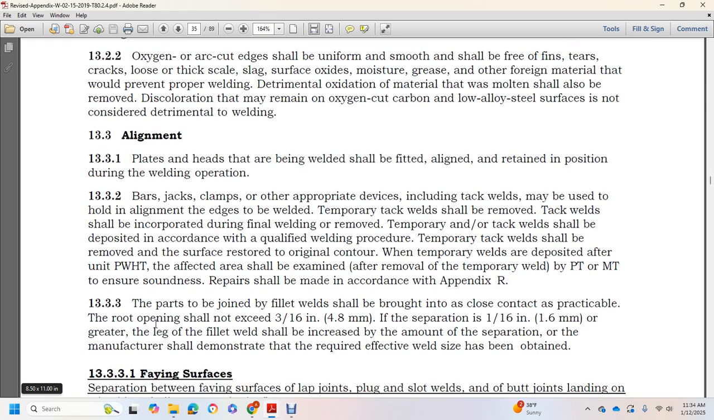Alignment. Plates and heads being welded should be fitted to the line with the pertaining position during the welding operation. Back bars, jacks, clamps, or other appropriate devices, including tack welds, may be used to hold the alignment of the edge of the weld. The temporary tack weld should be removed. Tack weld should be incorporated during the final welding or removed.